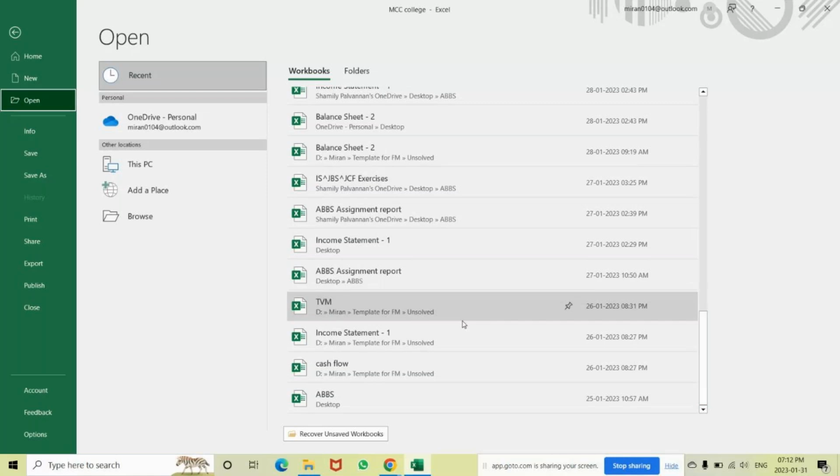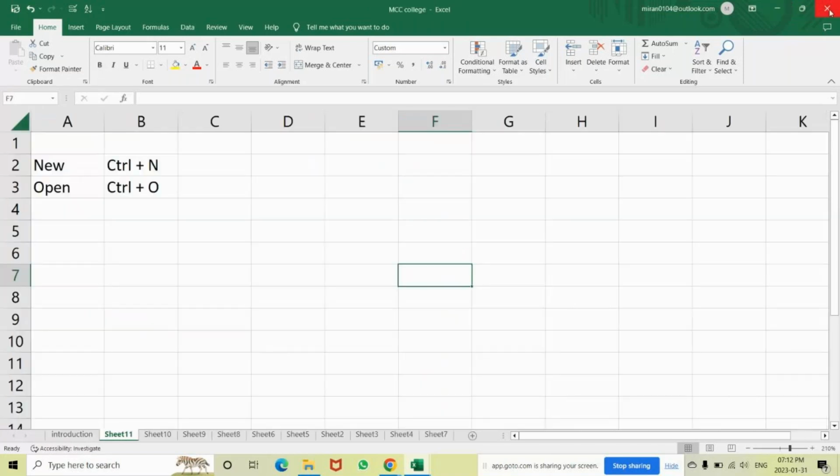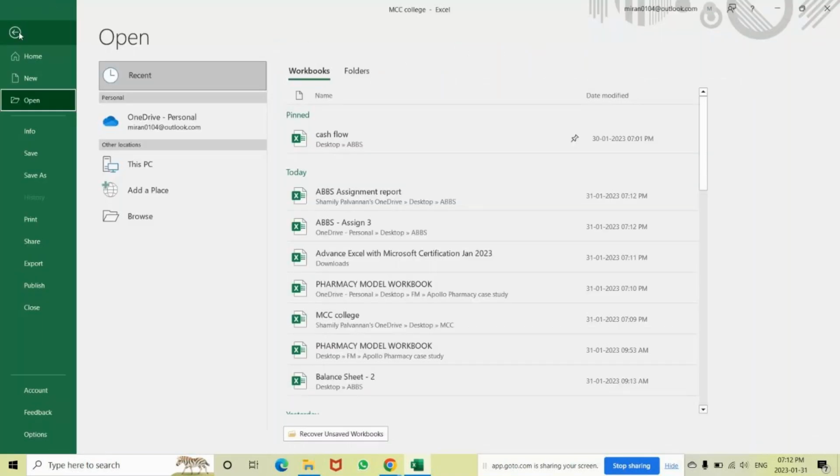Okay, I'll open this. Some files I'm just opening, where I can get the report like this. So for all this kind of thing, you can use the Open option. Instead of going here, just press Control O, select the files which you need and click on OK, you will get it.